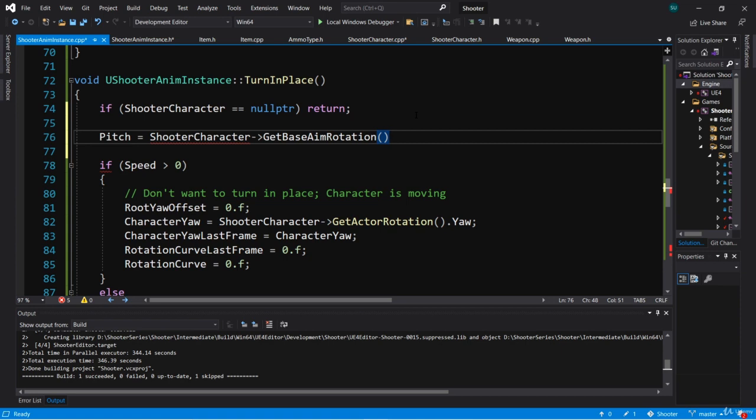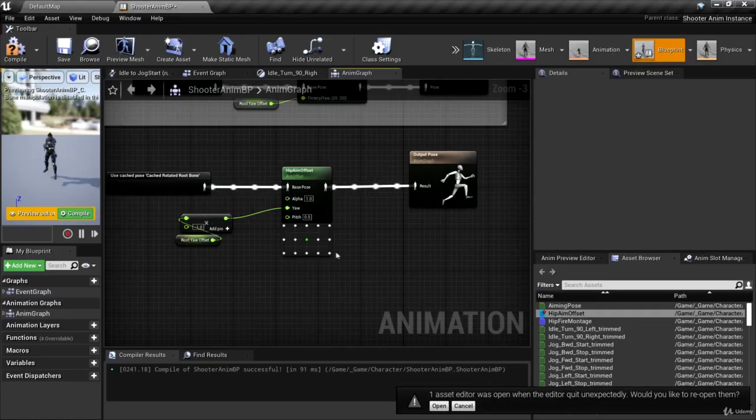GetBaseAimRotation returns a rotator, and we can get the pitch component of that, and we're going to use that to set our pitch. So the base aim rotation gives us a rotator corresponding to where we're aiming. Now this is based on the controller. This basically gives us the rotation corresponding to the crosshairs that we have on our screen. So getting the pitch of that is accurate for what we would want for an aim offset. Go ahead and compile this.